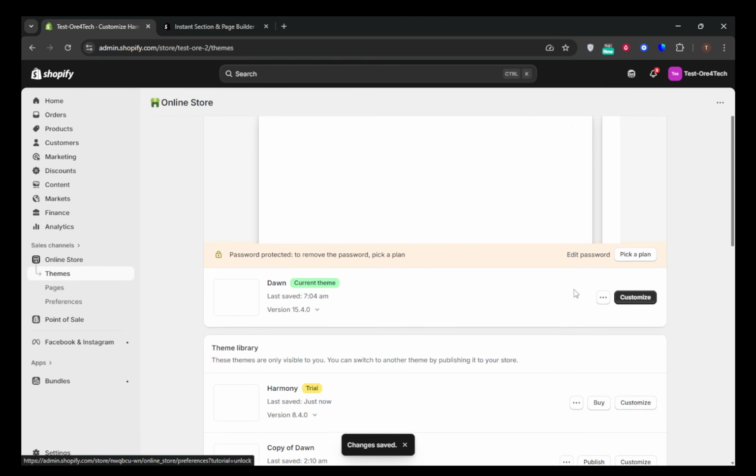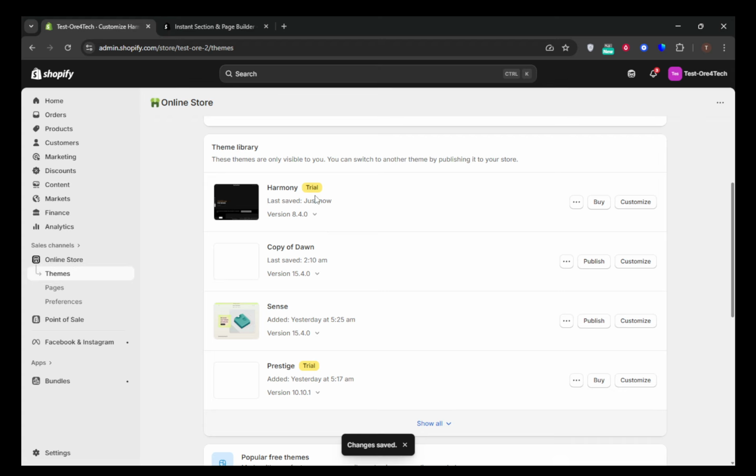Now, it's important to note that while many themes such as Venue and Natural come with these settings built in, the availability can vary depending on the theme you're using. If you don't immediately find these options, it might be worth checking if your current theme has an update available, or if there are more customizable themes in the Shopify theme store that meet your needs.